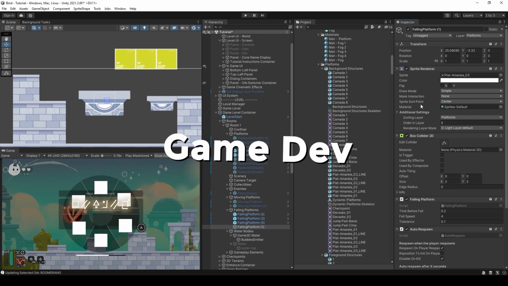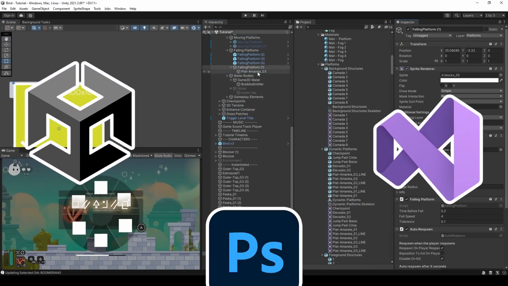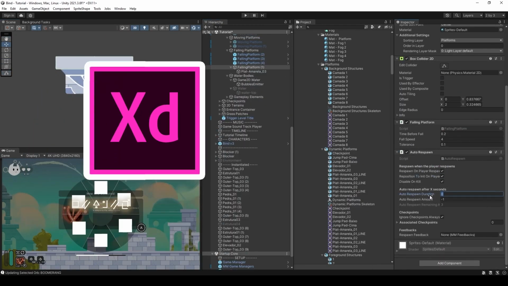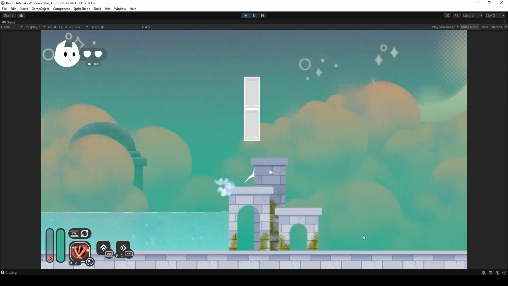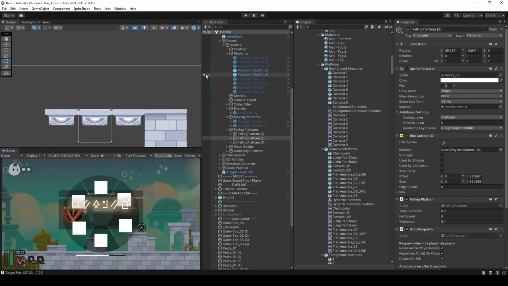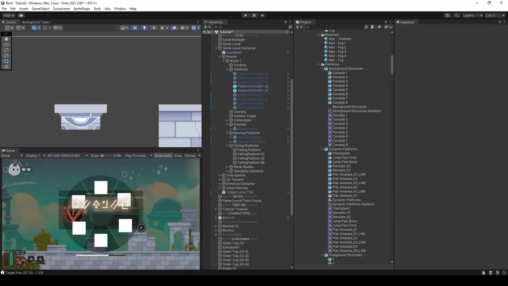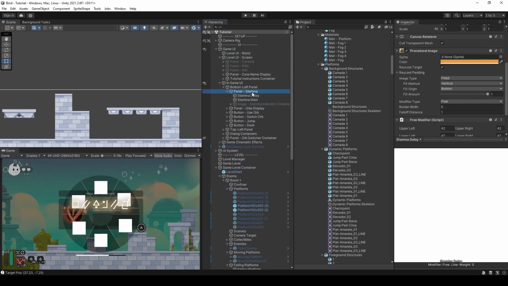So let's start with the game development tools. Unity, Visual Studio, Photoshop, Illustrator, Adobe XD. I think those are pretty well covered, so I don't think there's a need for me to over-explain them. If you got any questions, make sure to leave a comment and I'll make sure to get back to you.